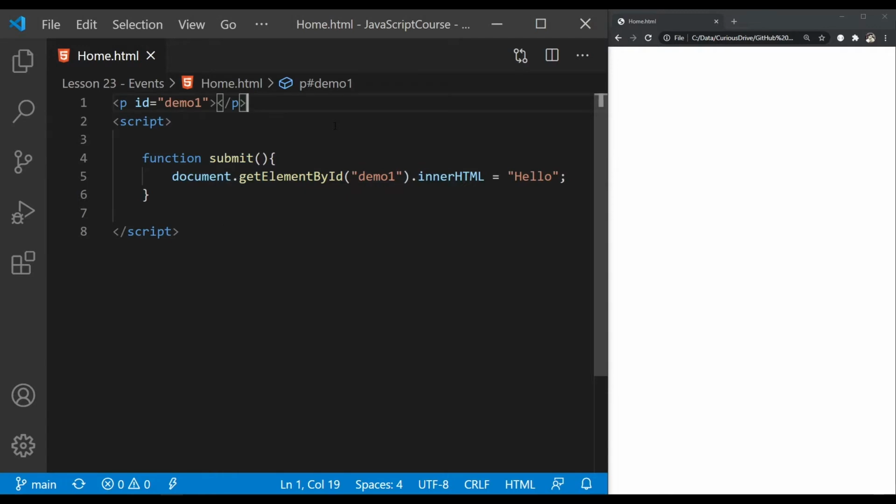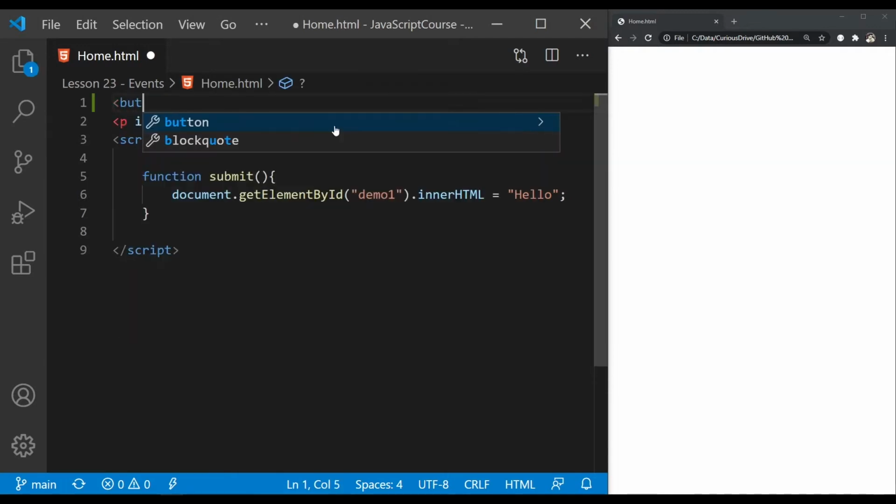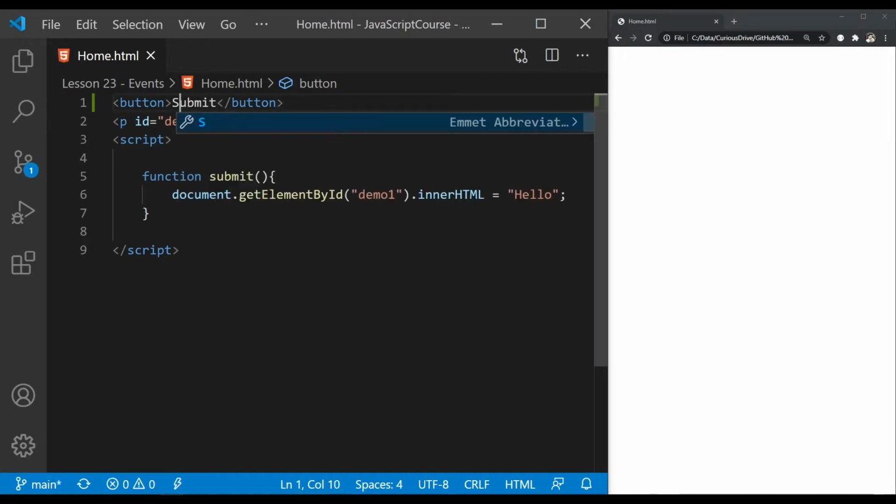For that, I'm going to add a button. I'm going to name my button as submit. And whenever this button is clicked, it's going to fire its onClick event. And whenever the onClick event is fired, I would like to call my submit function. So I'm going to copy this function name with its parenthesis and assign it to the onClick event here.